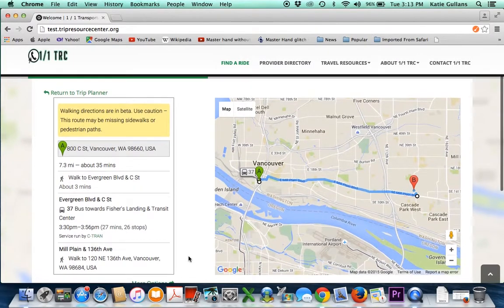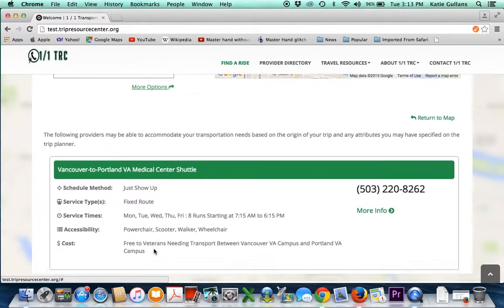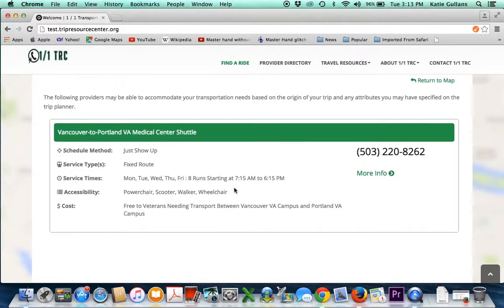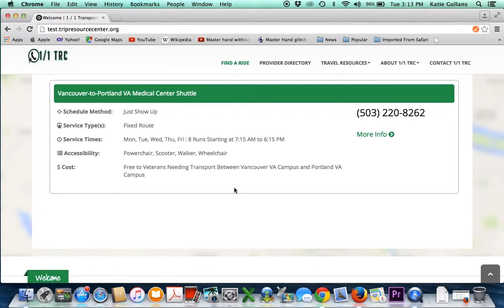If you cannot use transit, or if you need to find another option, simply click the More Options button. You'll notice that it pops up with more options that are relevant to the demographics that you selected. This one has the Vancouver to Portland VA Medical Center shuttle. This is a shuttle that runs between the two VA clinics. Because I selected that I am a veteran and I have a disability, this is the resource that accommodates that. There'll be more providers in this list as we come to agreements with them.